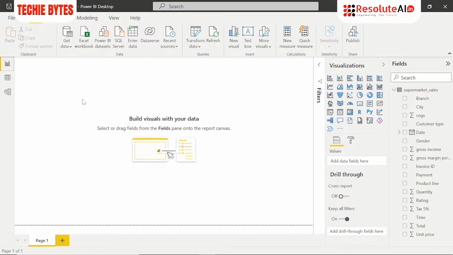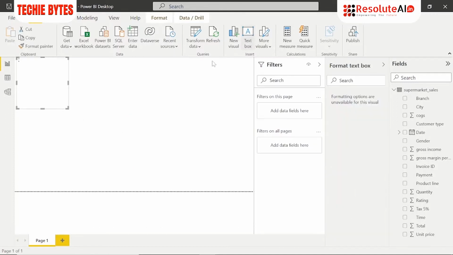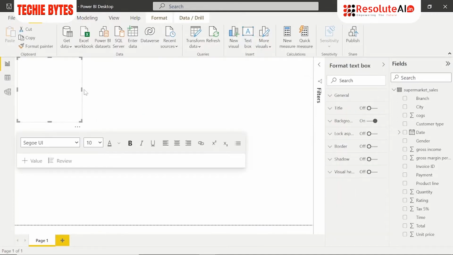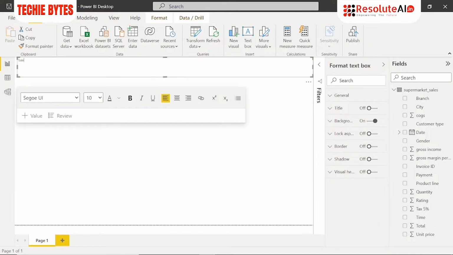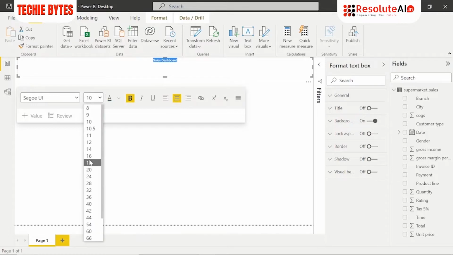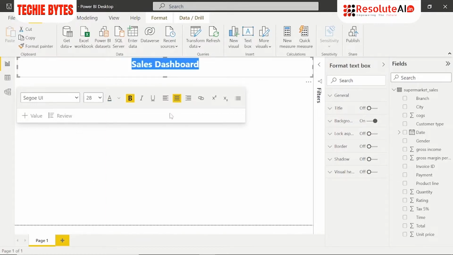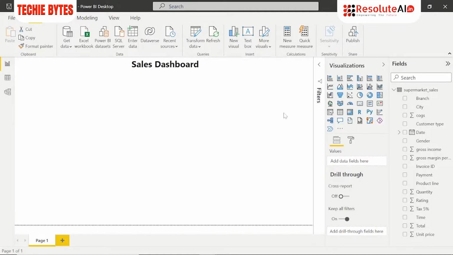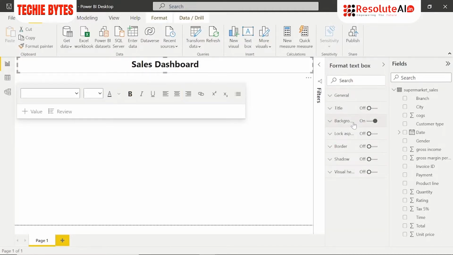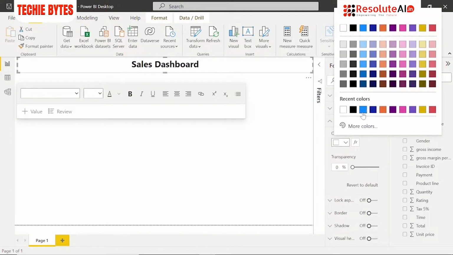Now let's create our dashboard. We'll use a text box for our heading. Sales dashboard. Make it bold. Increase size. Now we'll add a background color.